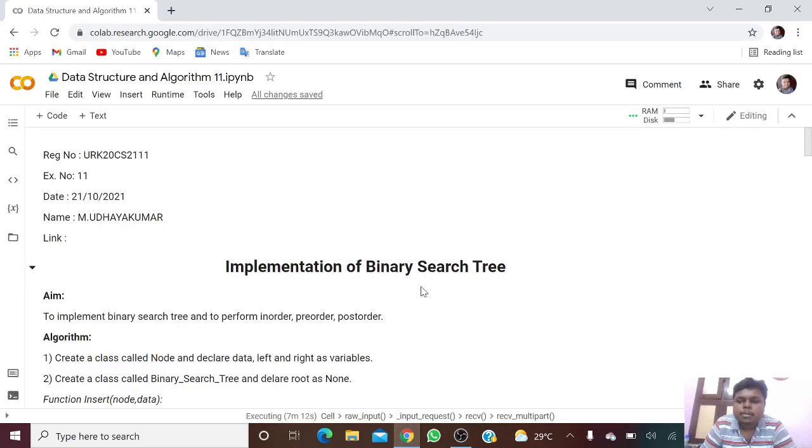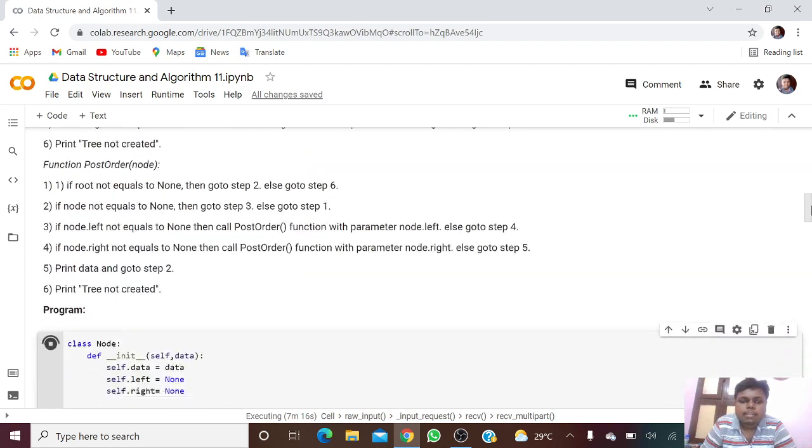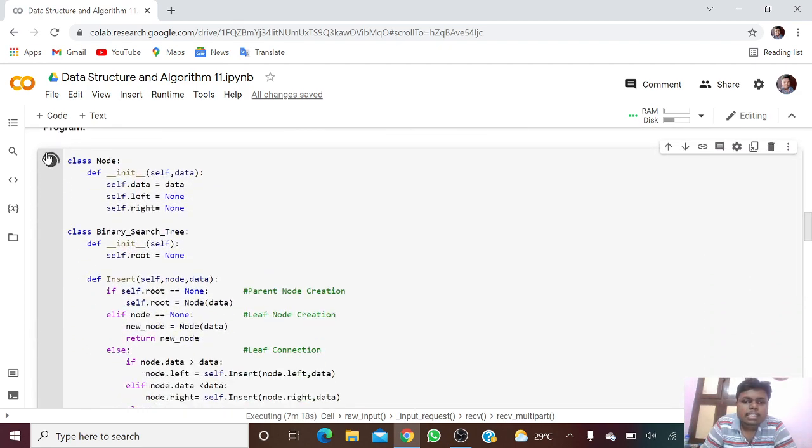This video is going to cover binary search tree in data structure and algorithm. First of all, we're going to create a node. So class Node, then def __init__ of self, data, then self.data = data, then self.left = None, then self.right = None. Then class BinarySearchTree, so def __init__ of self, then self.root = None.